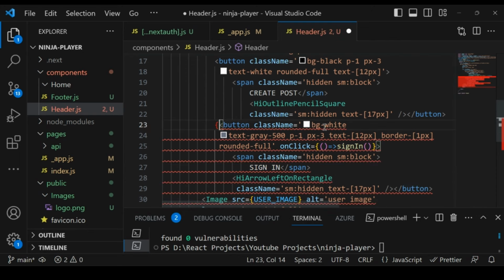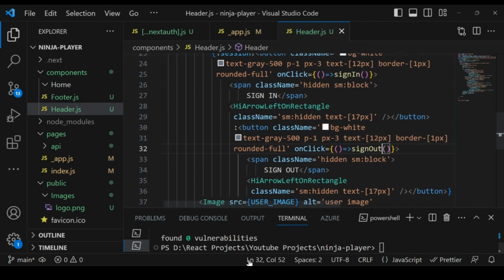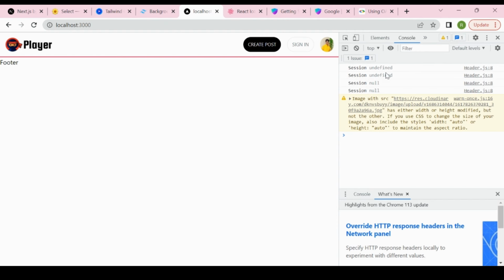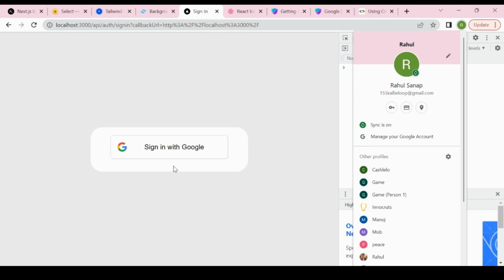So I will create one more button, copy the same button and paste it here, but I will replace the name with sign out, and change this onClick method to signOut and save it. Now if you see, the session we are providing is right now undefined because we did not sign in. As soon as you click on sign in, you get this pop-up with sign in with Google. Right now I have only one account, so as soon as I press sign in with Google, I am able to sign in. And if you see in the console, you will see the user information.